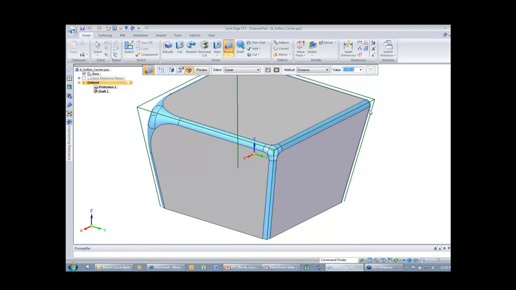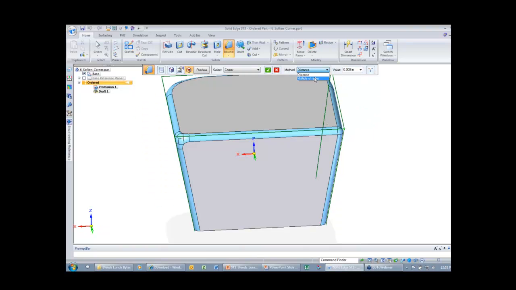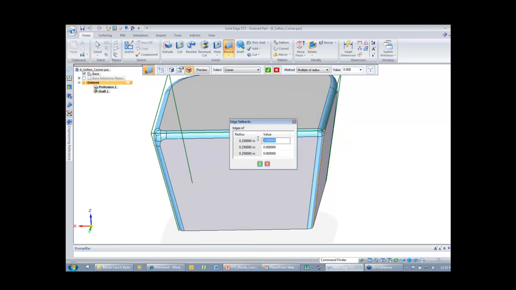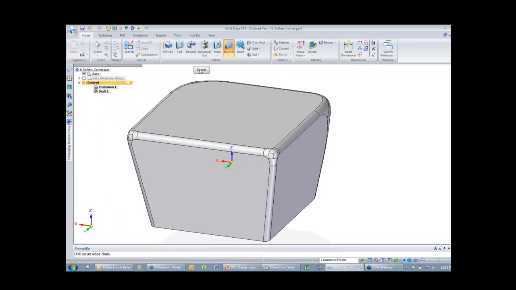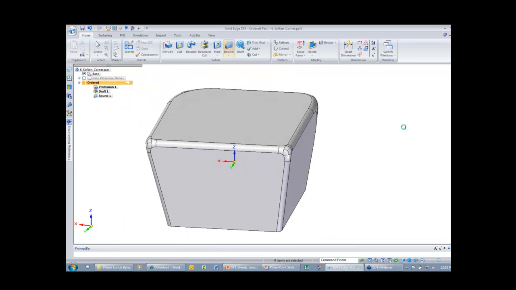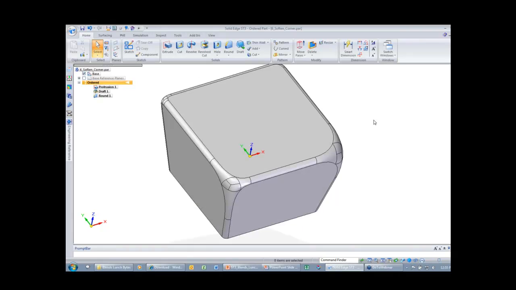I can also come over here and I can do a unique value with that. I'm going to do multiple of radius again, turn on the unique edge values, and once again I can do a value. So this could be 1 times my radius value, this could be 1.5 times my radius value of 0.25, or maybe 2 times. So then you see the result there. So that is the soften corner option to get a little different results and different round or blending options for that.